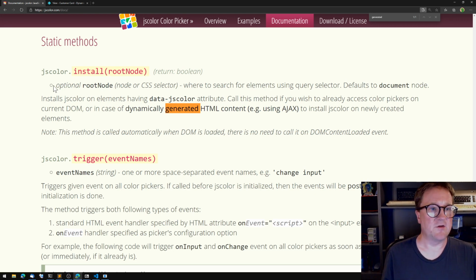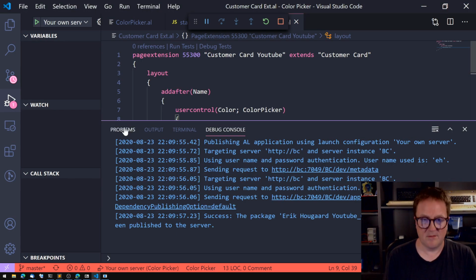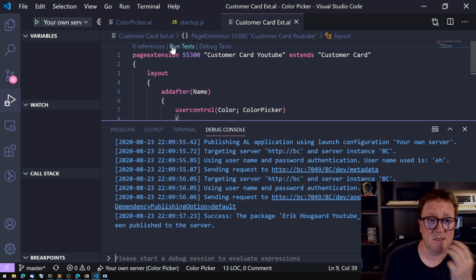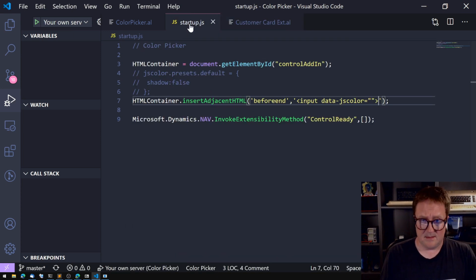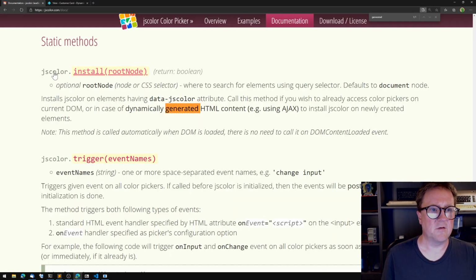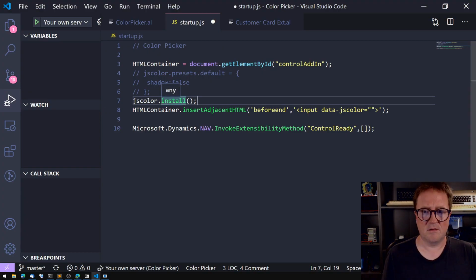So there's a function called jscolor.install. So let's do that. So now we're adding, so no, it's no longer two lines, now three lines. But let's see if we can do that. So we can do jscolor.install. Was that it? jscolor.install, yeah. Okay.